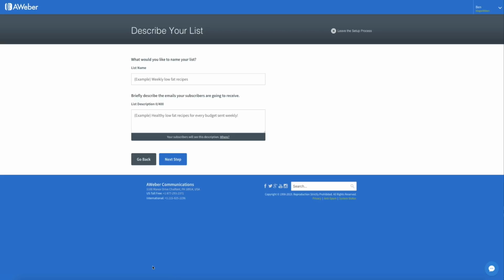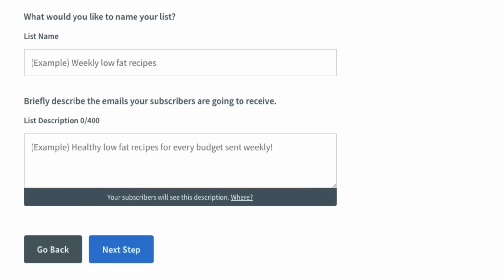And then you'll be taken to the Describe Your List page. Here you'll enter your list name. And please note that your list name can be up to 32 characters long and is not something that your subscribers will see. Basically, the list name lets you identify which list you're working on from within your account.